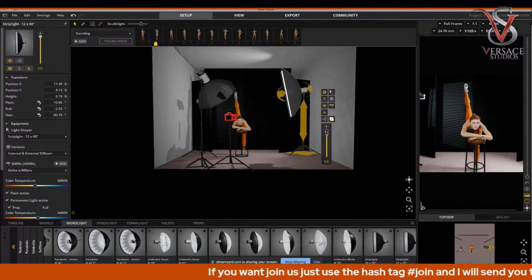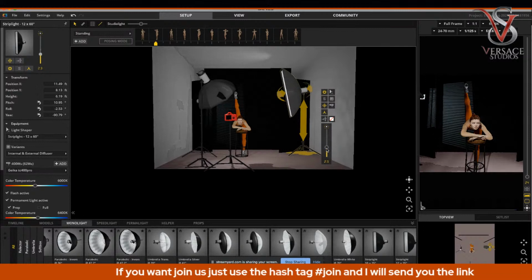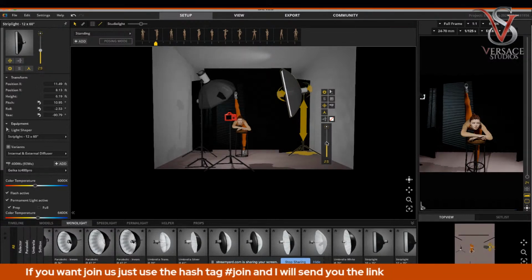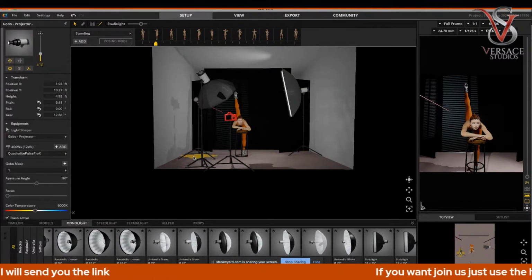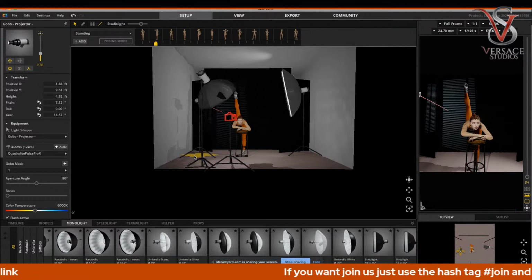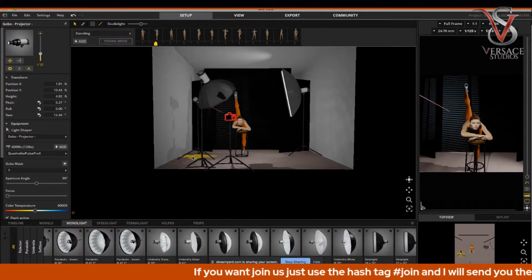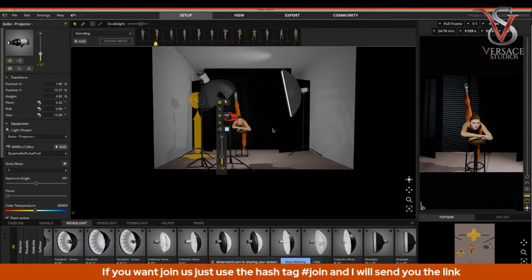I'll probably not use V flats. I'll probably just put grid on that strip box and use a black background in the back. It worked just fine. Oh, you can bring it up. Yeah, you can bring it back. Make it bigger.